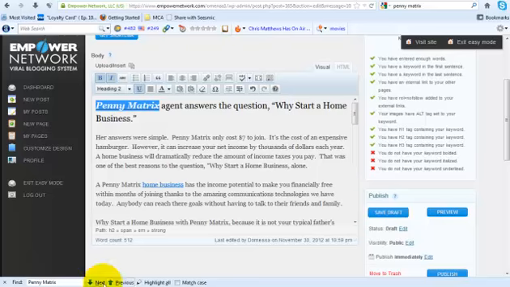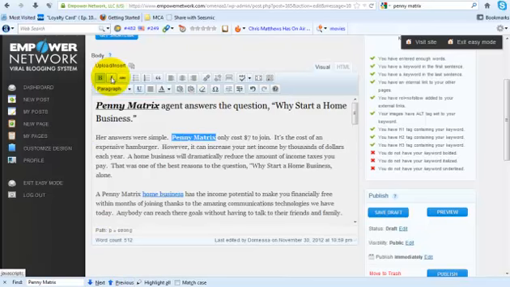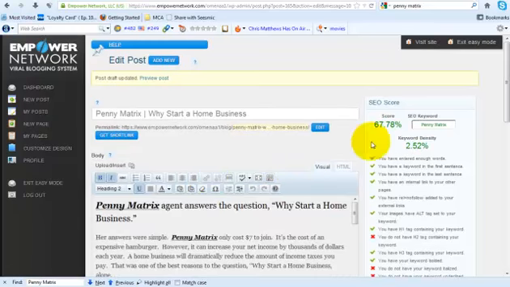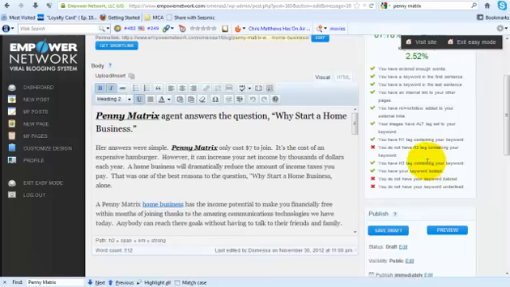I'm going to do a find. I'll find the next one, and I'll bold and underline that. Now let me hit save and see what happens. Okay, now for some reason my H2 tag disappeared.